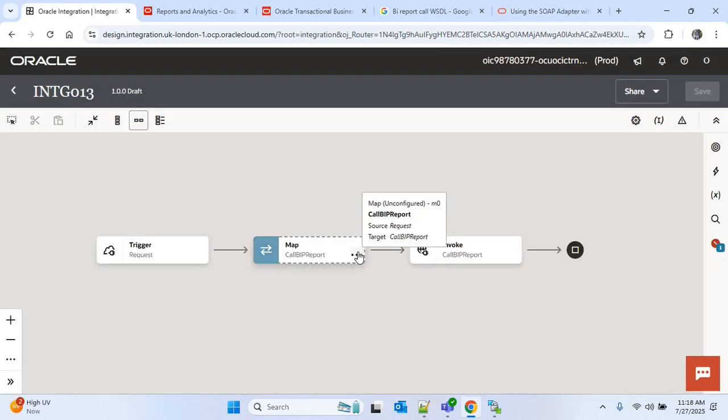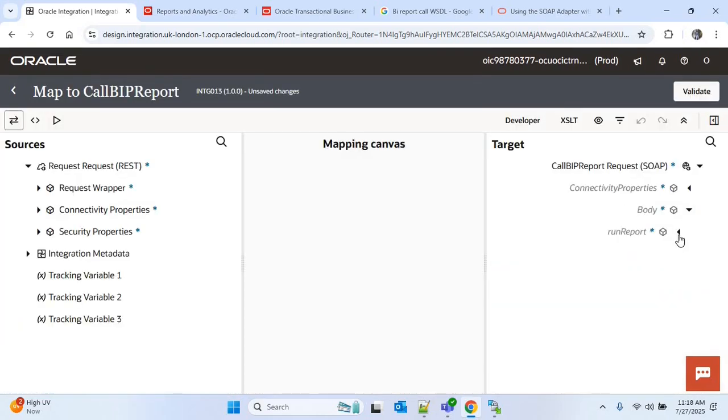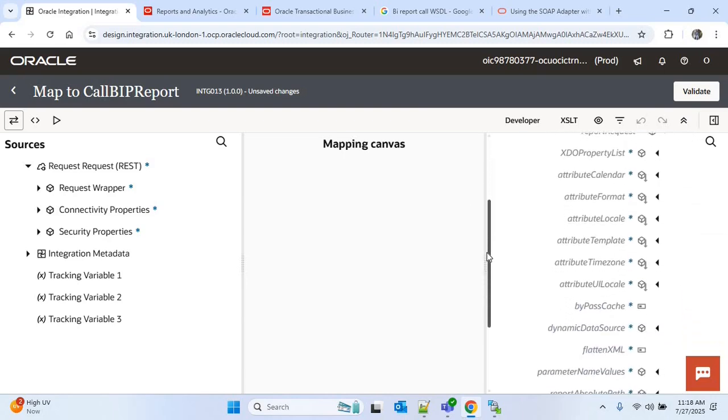Now I'll go to the map of call BI report. I'll expand the body, then run report. I'll expand report request. I'll go down. Now here we have to map all the attributes that are required to get the BI report data. So first I'll map the attribute format where we can pass the value as CSV, PDF, etc. So for that I'll expand the request wrapper in the left hand side.